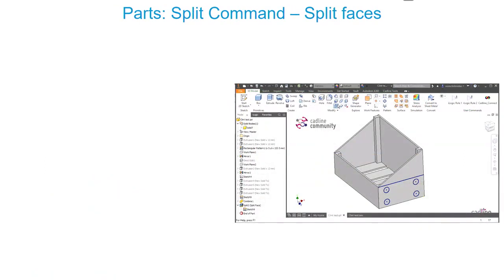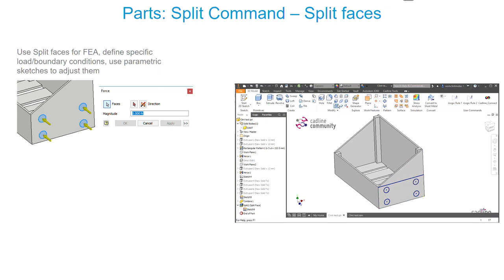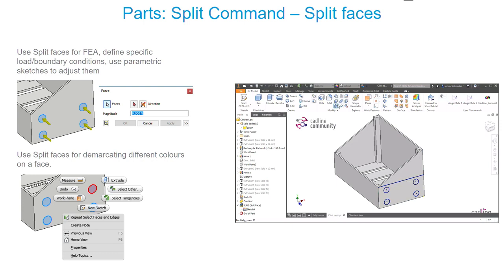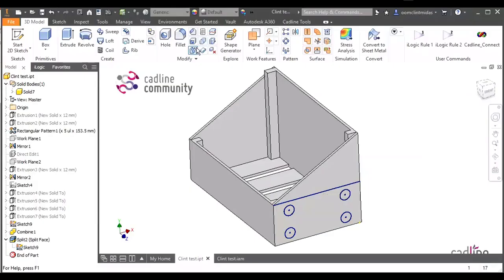Right, the split command. Who uses the split command? Yeah, cool. So there's a few different use cases for this that I really like. If you do any FEA and you need to apply a load to a specific area, use the split tool. Go in and split a face and use that face for an area to apply your loads. If you need to apply a different color to a face, you can use the split face as an alternative to decal if it's something simple.